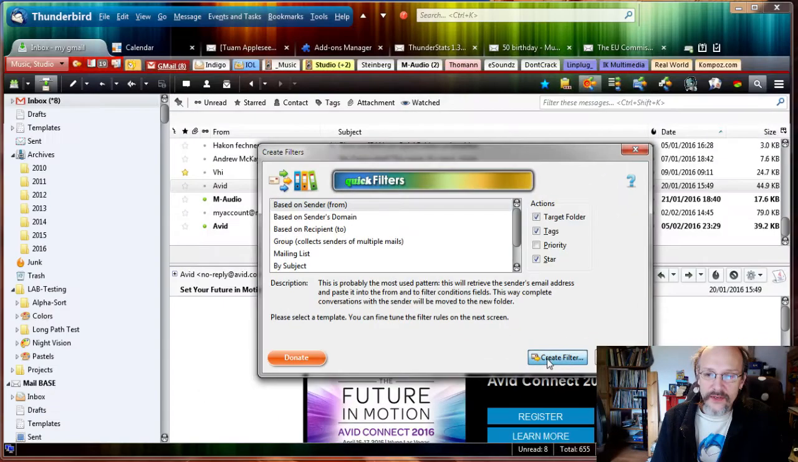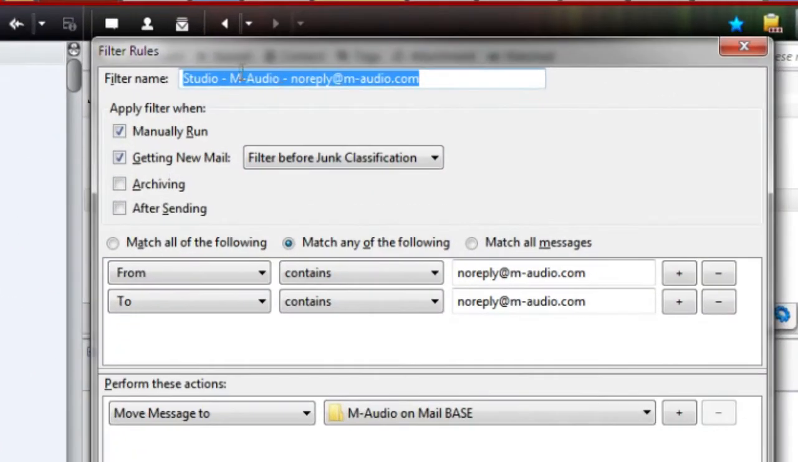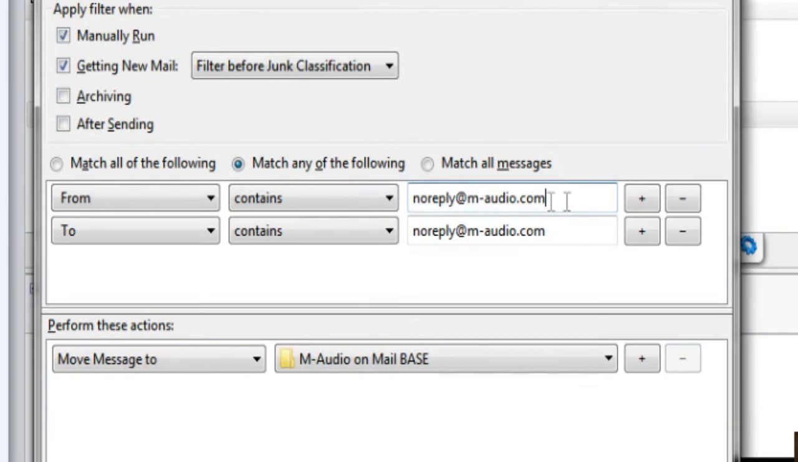So we say, okay, we create a filter, and you can see there's a filter name, Studio M-Audio. It's a bit too specific. I'm just going to delete this. Studio M-Audio. And it's got rules already put in. The from contains noreply@m-audio. The to contains noreply@m-audio. That's the match. That's basically any email from them and to them. So if I reply, or if I have replied and I have the copy in the inbox, then this reply will also be moved. So that's a good preset to have. We can remove the to if we don't like it.